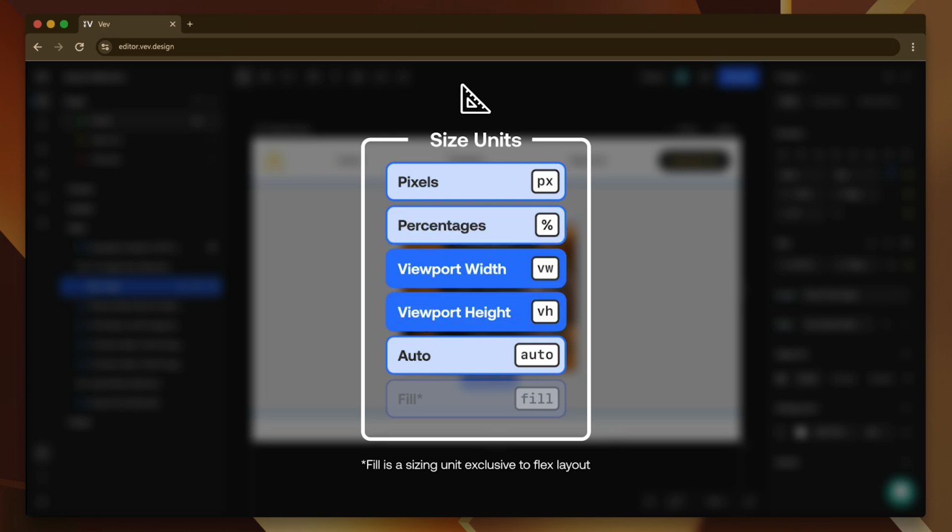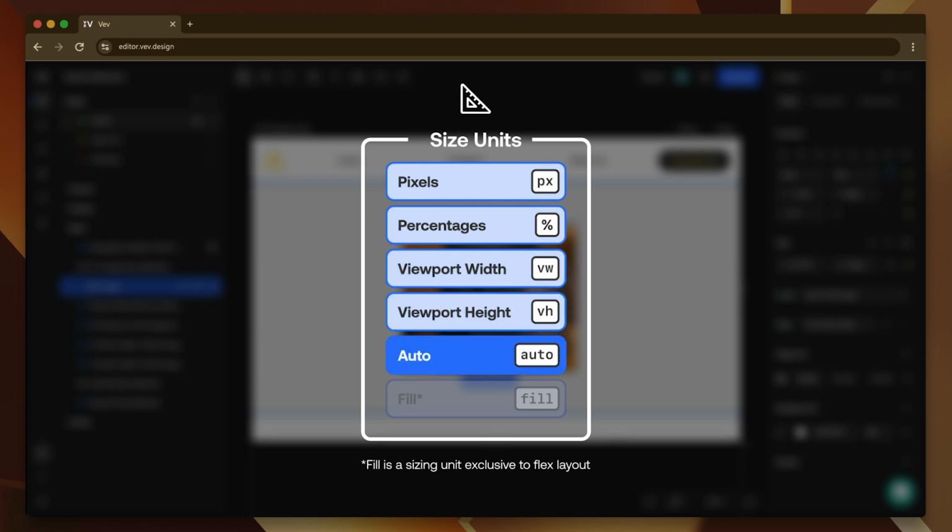Viewport size, also known as VW or VH, are sizes that represent a percentage of the viewport's width and height. In Vev, the viewport is essentially the same size as the canvas, which refers to the dimensions of the visible area within the web browser. For example, if the browser viewport is set to 1000 pixels, then 1 VW is 10 pixels. Automatic size is used when you want the container to set the size automatically according to its contents. For example, if you set a text container to be auto height, the height of the container will grow or shrink to contain the text when you add or remove content.